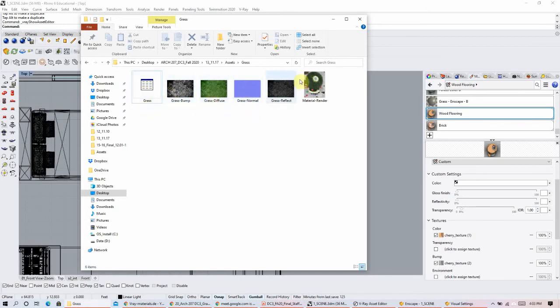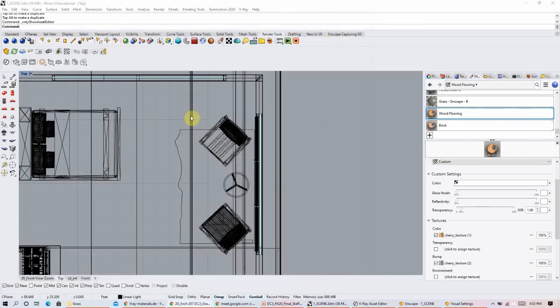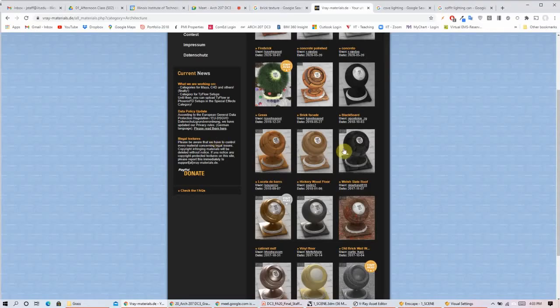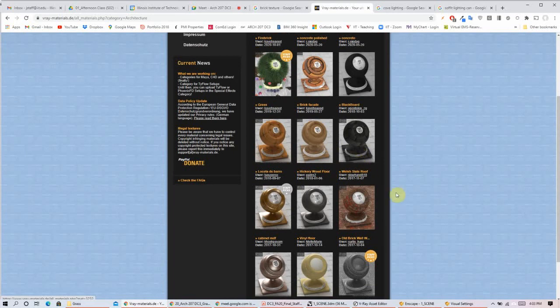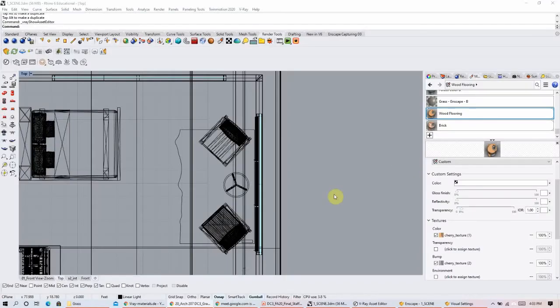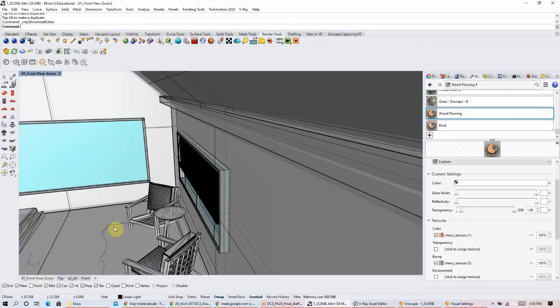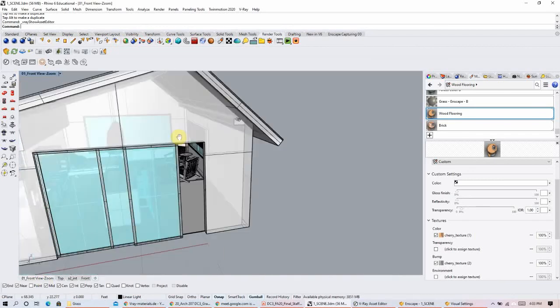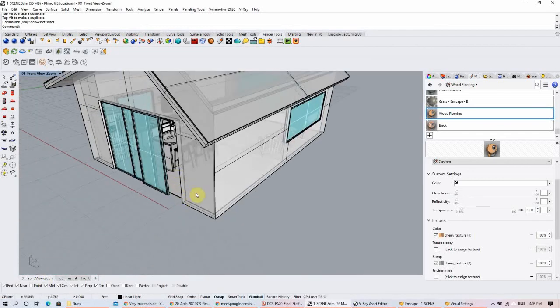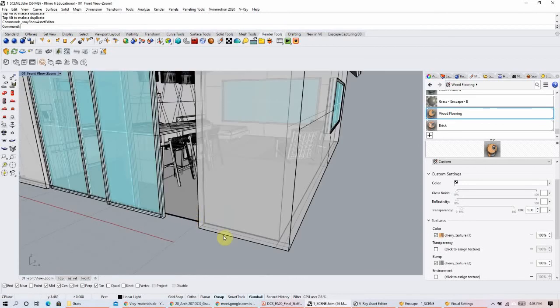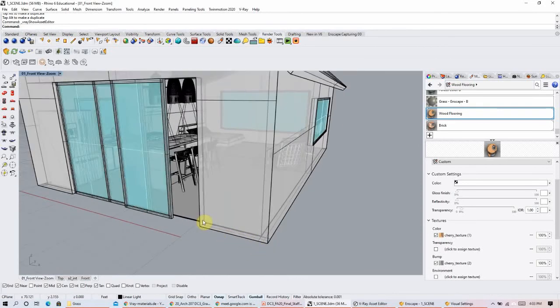So, that's another way of going about it, is just going to one of these libraries that already have pre-made materials, pulling it down, and bringing that into your project. And then, of course, applying that to whatever geometry you're working with. So for me, I wanted to make my floors wood, okay, and my walls brick.